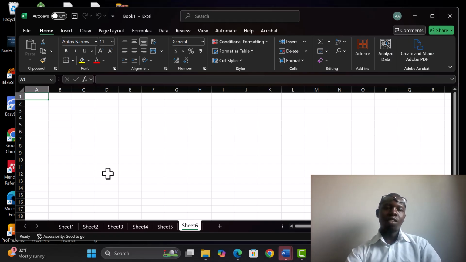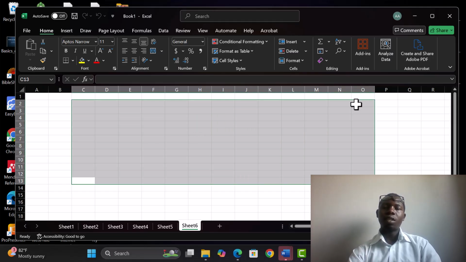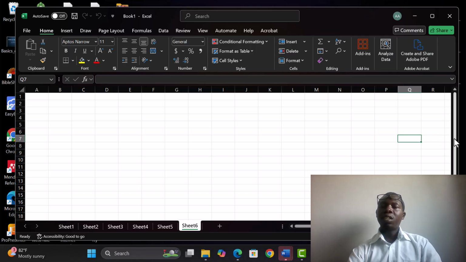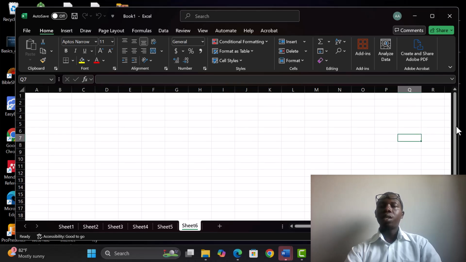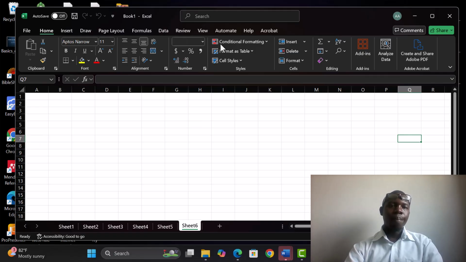And this blank space, this is what is called worksheet, not workbook. This is worksheet. And this bar, this is the vertical scroll bar. You can see how it is working. And the opposite of that one, it is here, the horizontal scroll bar. You can see here. So let's bring it back to normal.